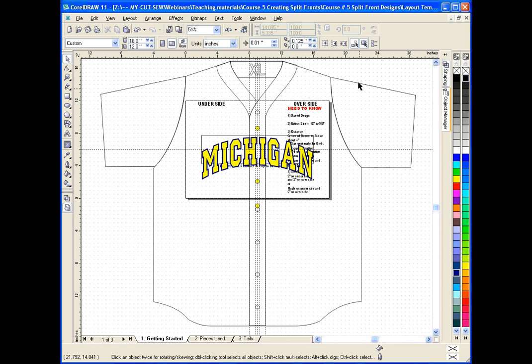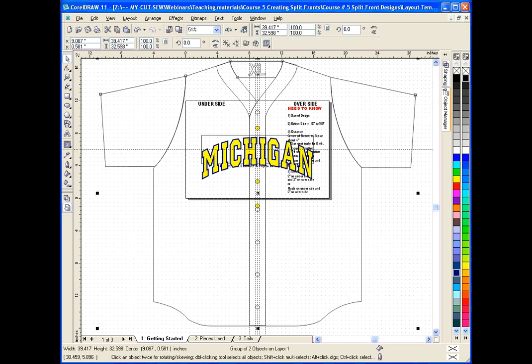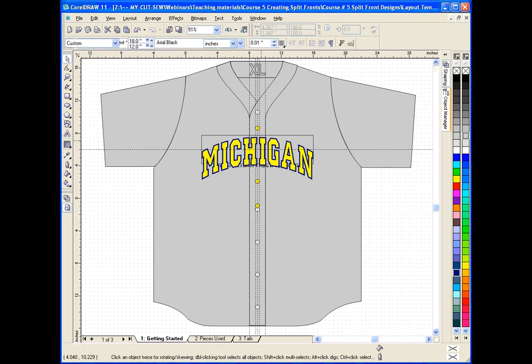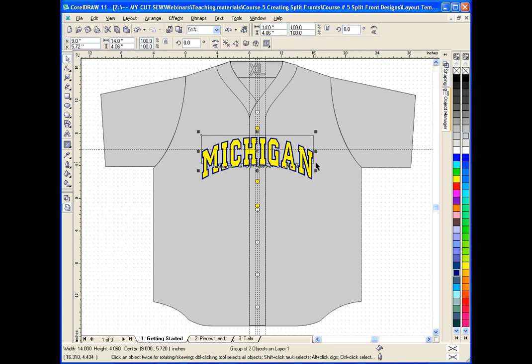I can also at this time select my shirt, color it to the color that the shirt's going to be or a reasonable color thereof, and take a look at what the design looks like. I'm not sure where that text came from. Okay. Now, I don't really need this box anymore that shows me the size of an adult front, so I can delete it, or I can move it to the back in case I want to use it later.